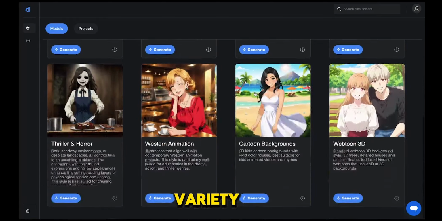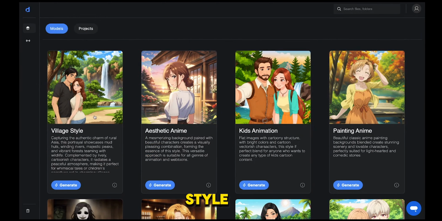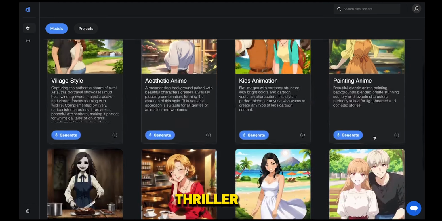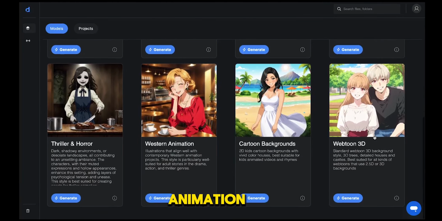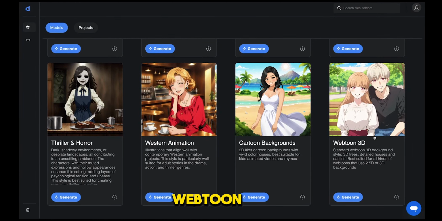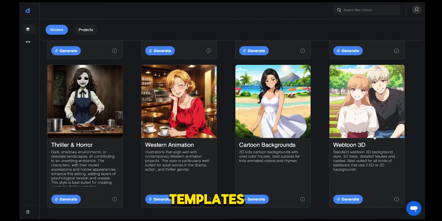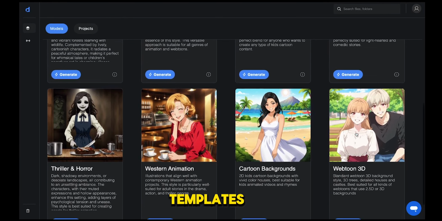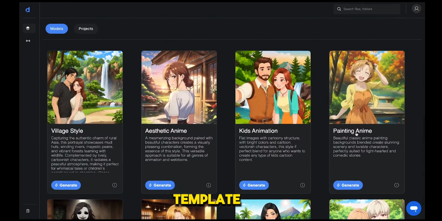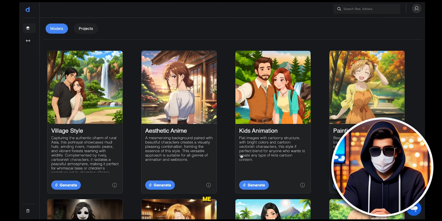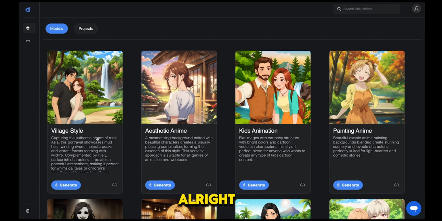Here you'll find a variety of templates: village style, aesthetic anime, kids animation, painting anime, thriller and horror, western animation, cartoon background, and webtoon 3D. And these are all consistent style templates. So choose any template according to your needs. Trust me, just like the sharp visuals you see on the screen now, you can generate similar images using this tool. All right, I'm choosing the village style template.